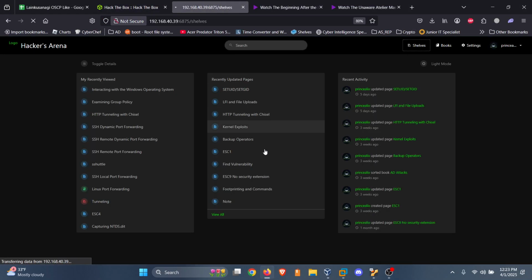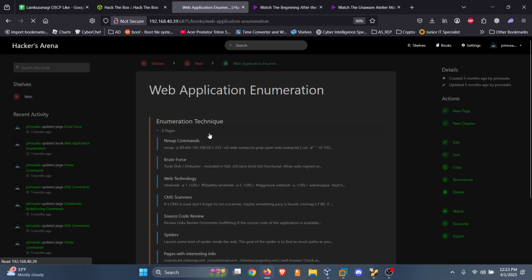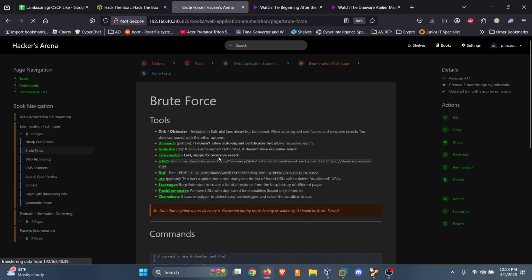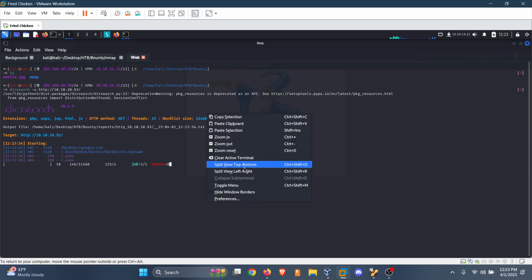Let's go here, web, loot first. I was using Dirbuster, but it's dirsearch there. So that's the dirsearch going on there.